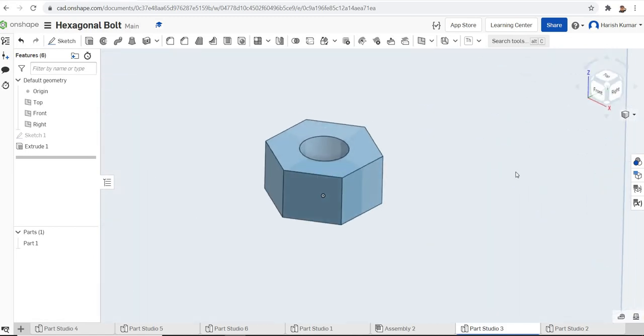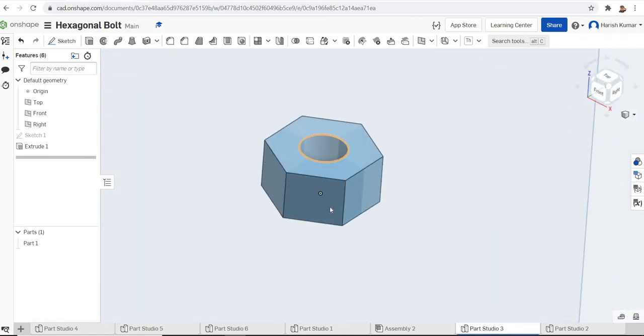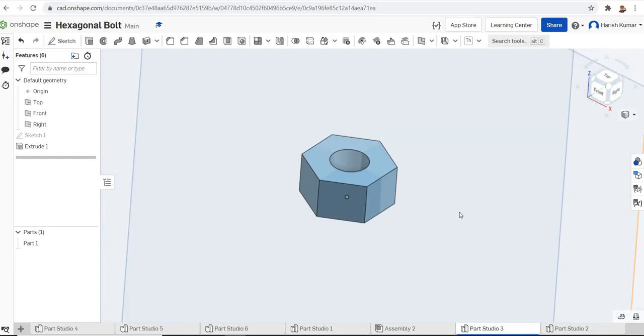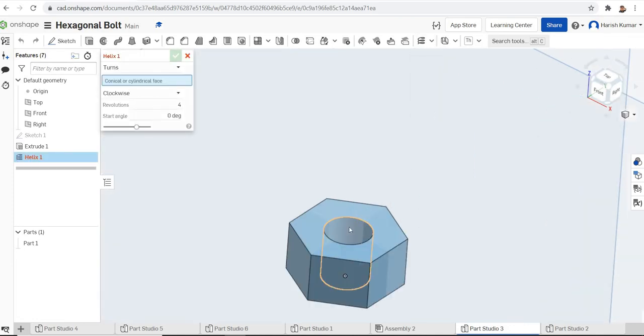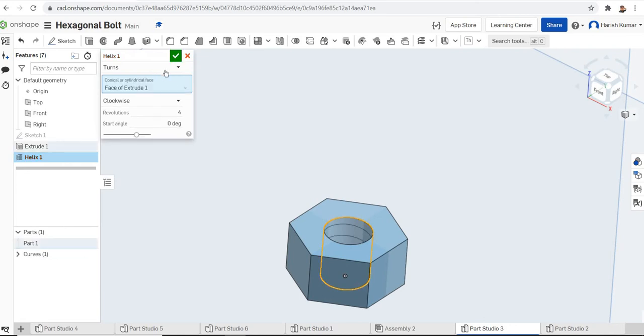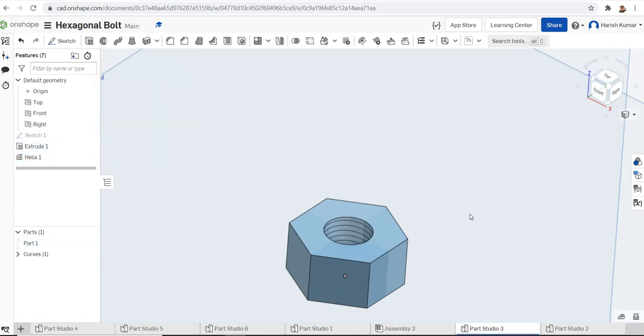The next thing is we want to make the internal thread. To make the internal thread, first we will draw a helix on the internal surface. You'll just select that surface, then make it as pitch, right? And we know the pitch is 1 mm. Okay, so it will be finished. You can see the helix is there.